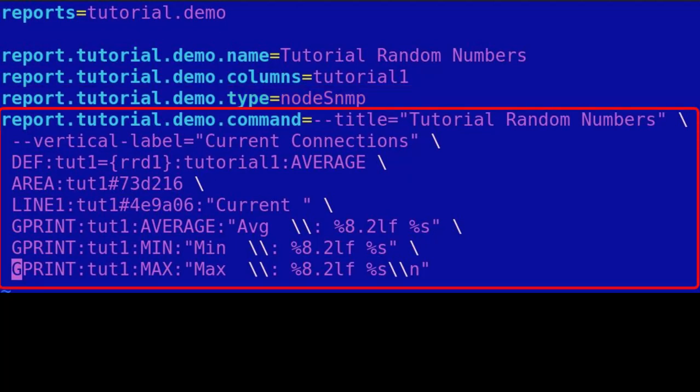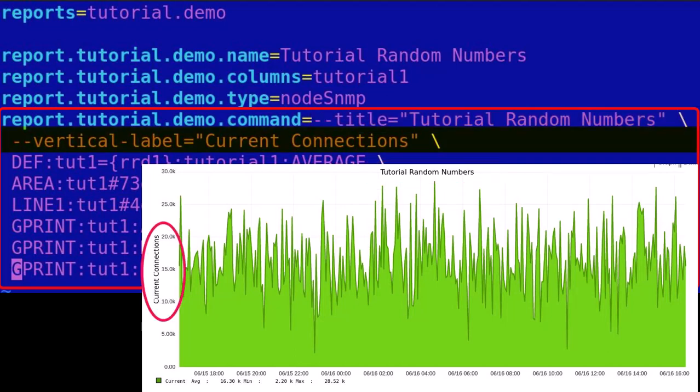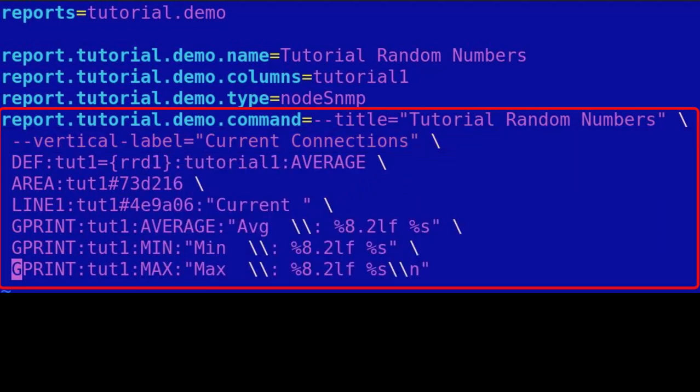Command is the syntax applied to the RRDtool library functions. Those used in this example follow. Title is a horizontal string placed at the top of the graph. Vertical label is a string placed at the left-hand side of the graph. The RRDtool data and variables are DEF, which is a defined variable based on the RRD file and the DS name. The RRD files are listed on the columns line and referenced as RRD1, RRD2, and so on in the order given on the columns line.